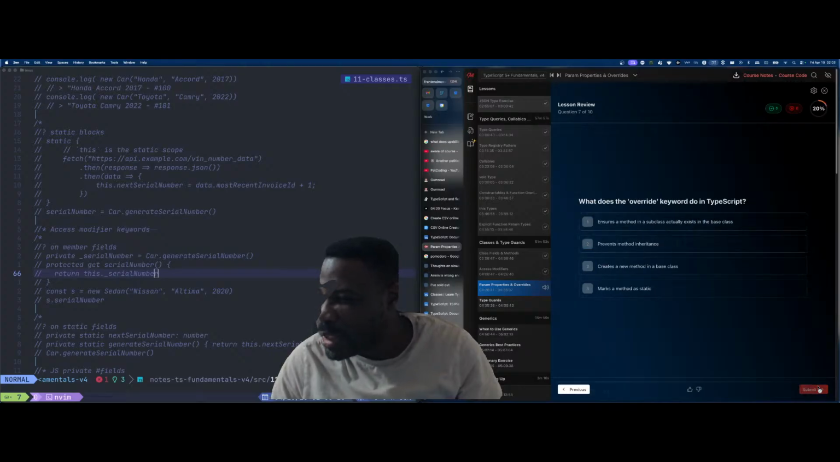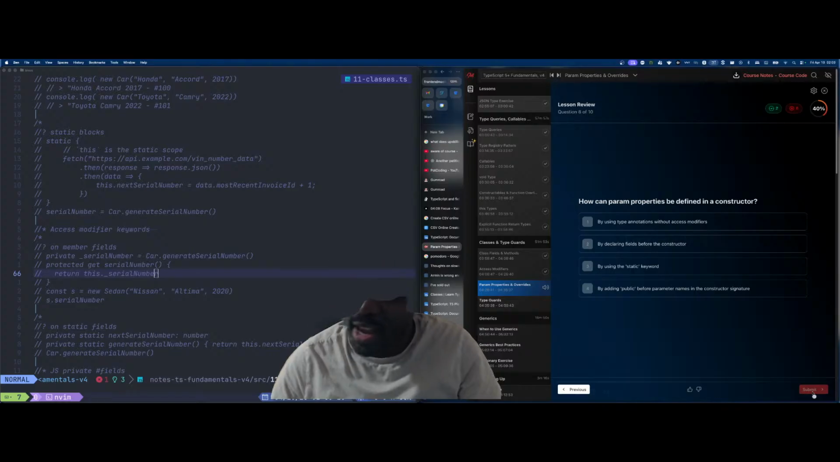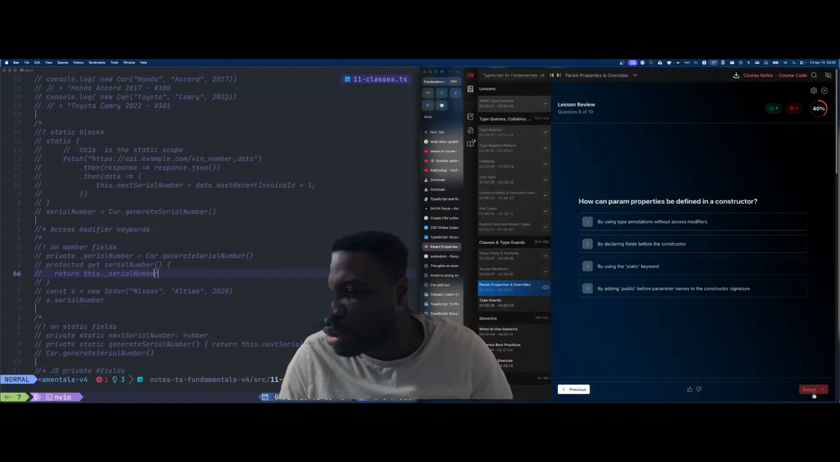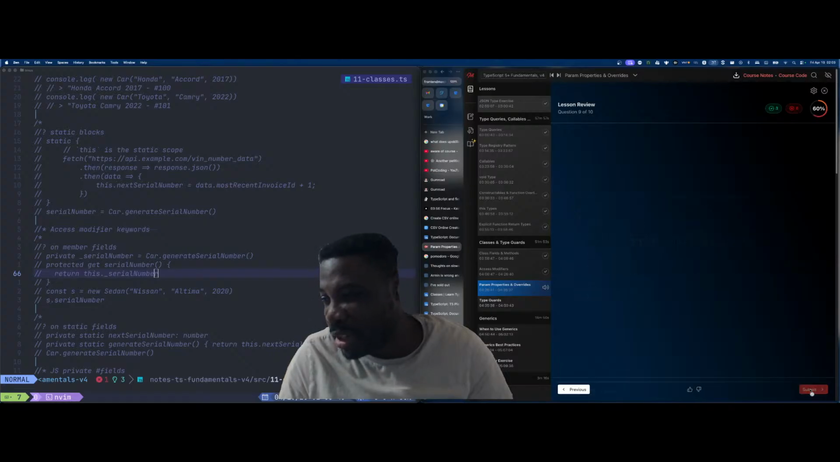What does the override keyword do in TypeScript? Ensures a method in a subclass actually exists in the base. Actually, that's true. That's what override does. How can param properties be defined in a constructor? By using the type annotation with access modifier. Yes, by adding public.